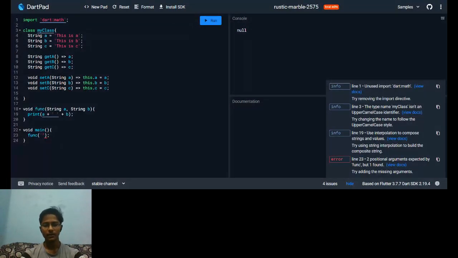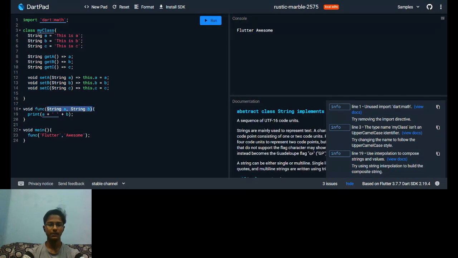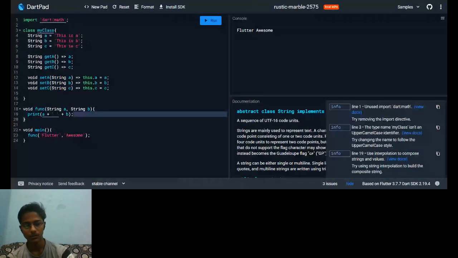Yeah. Now let us put the input values, and let us put Flutter, and let us just put awesome. Yeah. Now let us run the program. Yeah, so this is the basic syntax of how you define a function. Basically, here is the return type, and here are the arguments with their types, and then here is the body, the statements that you are going to execute.